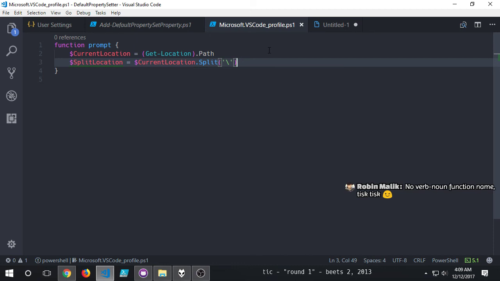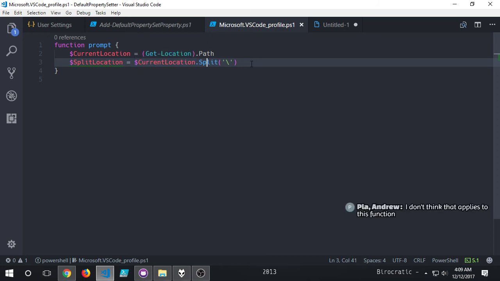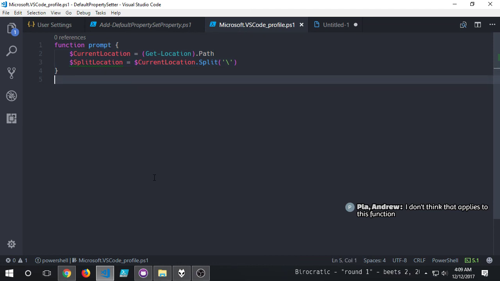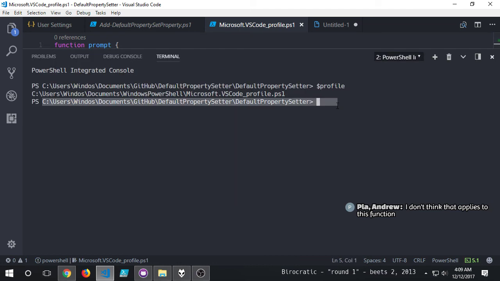Now one thing to note is if you were to run this while you're on the, oh yeah, that's a good point. This is a built-in function, so the return from this is what controls your prompt, basically.